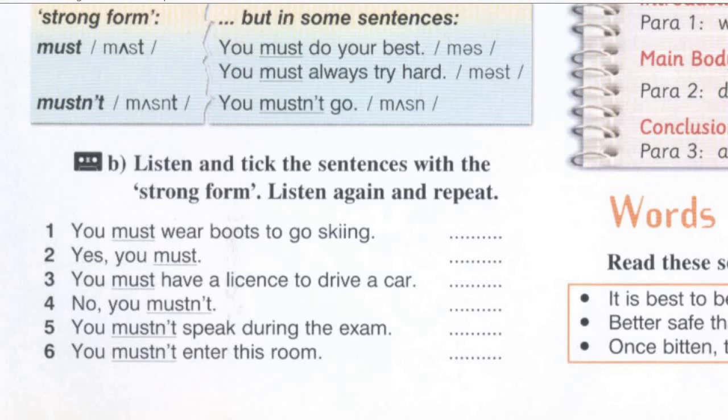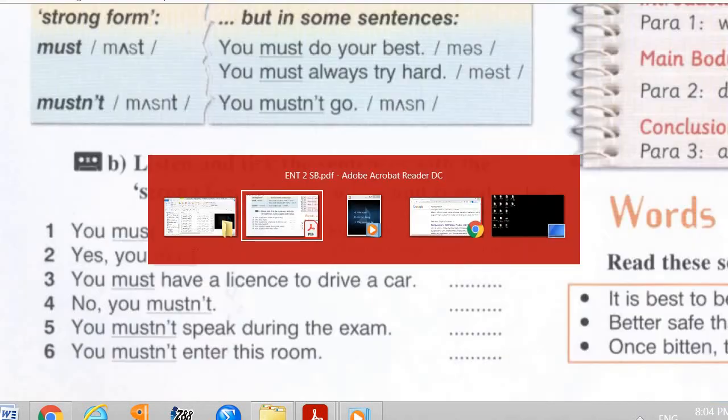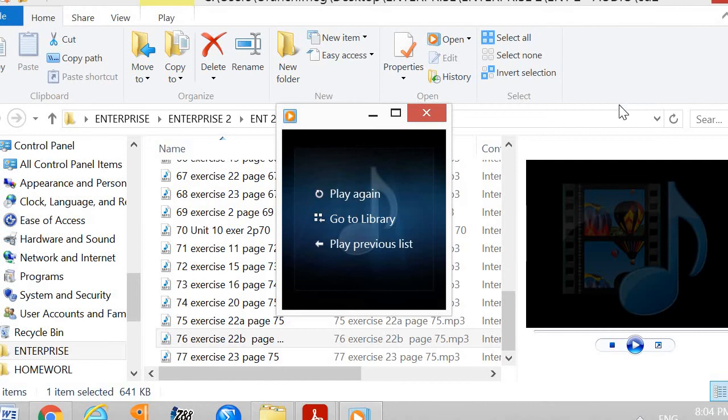Okay, this is about being strong or soft. When it's strong, you can see it's louder and has a stress. I want you to listen again, and we're going to complete this part together. You need to tick or separate those which are strong from those which are soft. Listen again to the audio and complete the part.